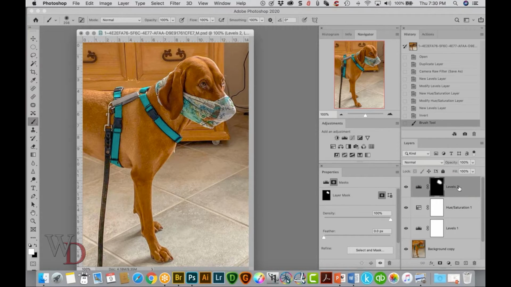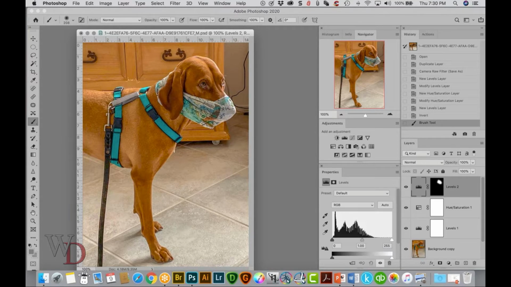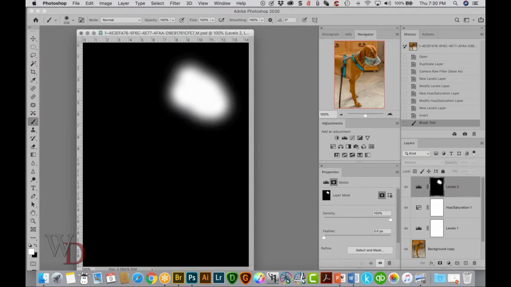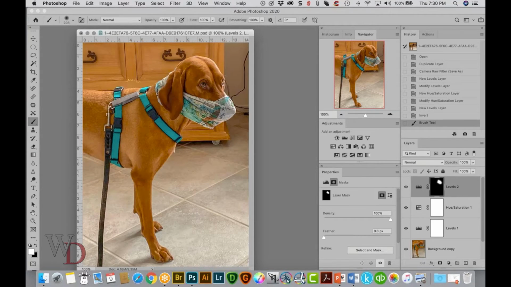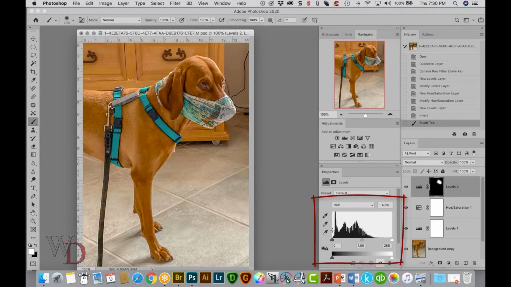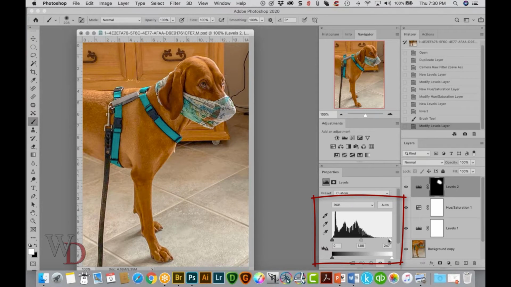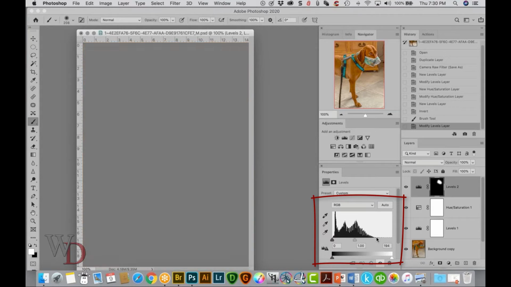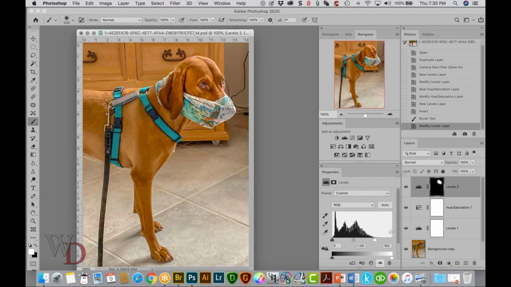Now that I've told my adjustment layer, okay, I can make a correction on his face only. Remember, white reveals the effects of the adjustment layer, which is levels, and black hides. So now I'm just going to take his face, I don't know if it's his or her, and lighten just the face up. You can see that may be a little too much.